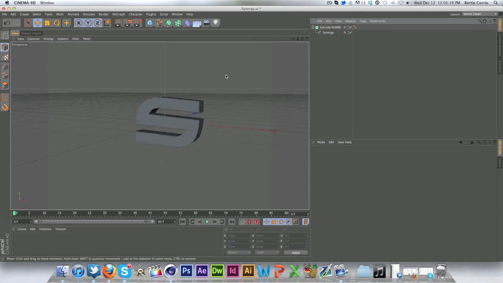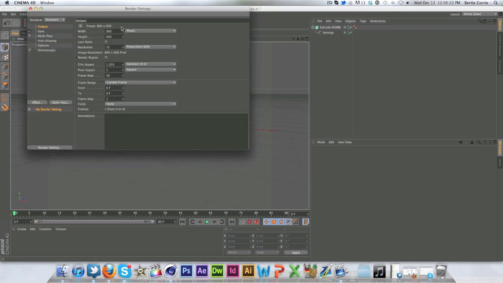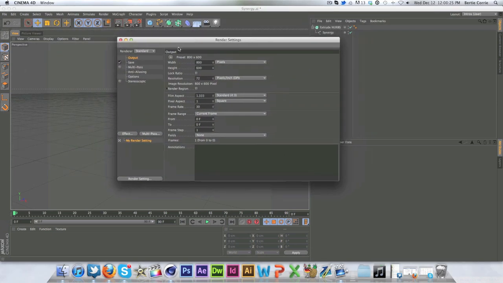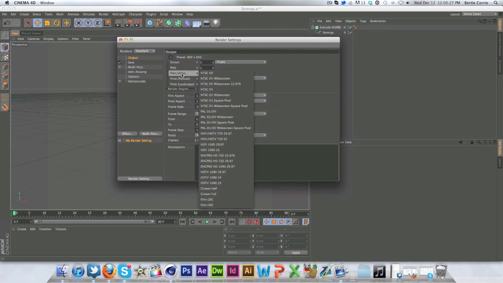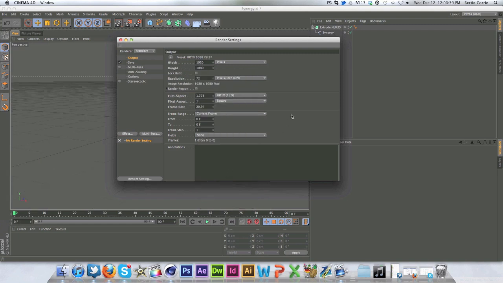Now we're going to go into the render settings. The render settings is this little box here. I want to click that. In output mode, I usually have, in film and video, I have HDTV 1080. You may have a monitor of 720, so it's either that one or that one. I'm going to choose this one.